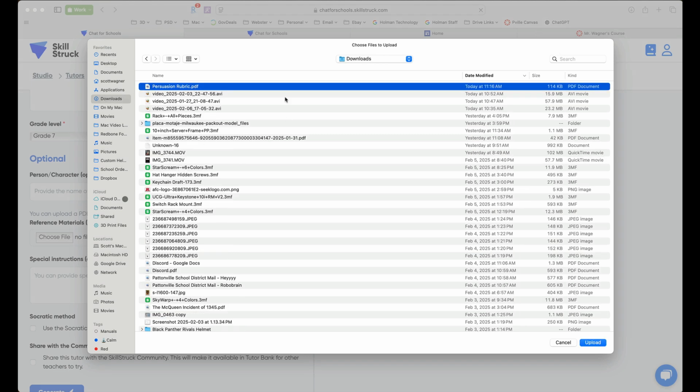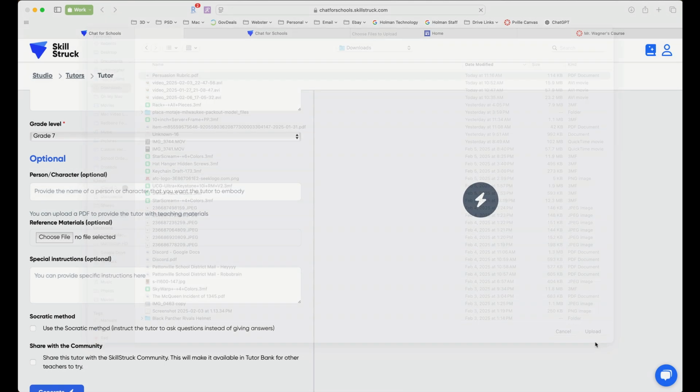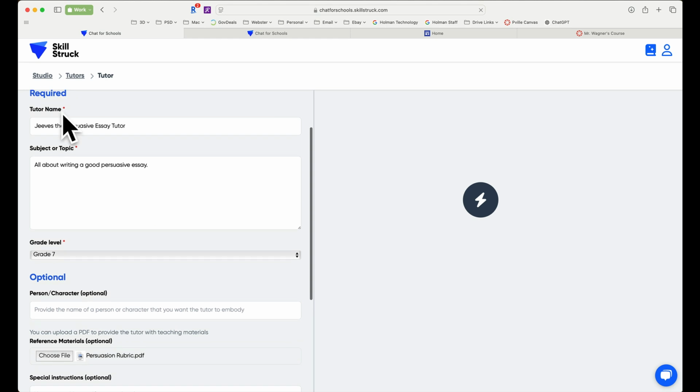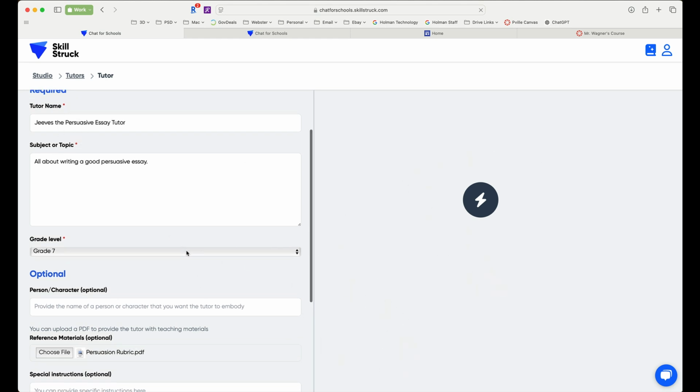So I have a persuasion rubric that I use for this assignment. I could upload this persuasion rubric, and this file will then be used to train this tutor to answer questions based on the information that it finds in that rubric.